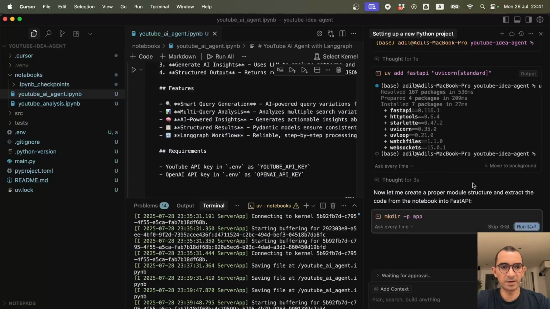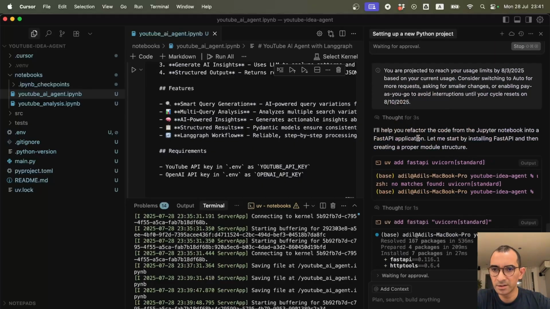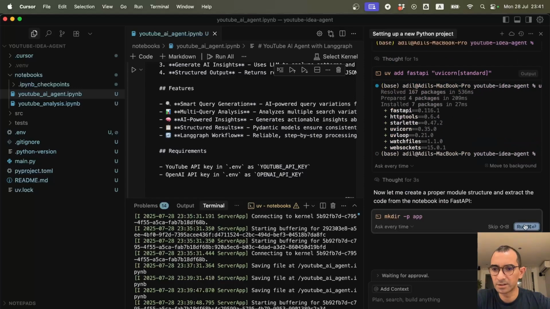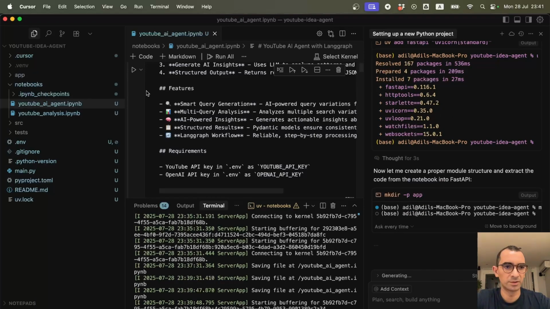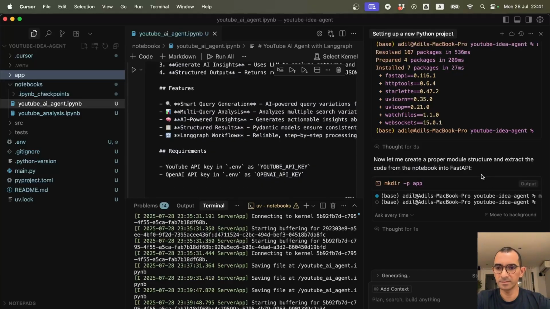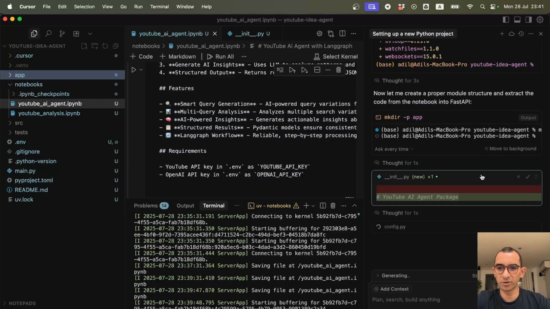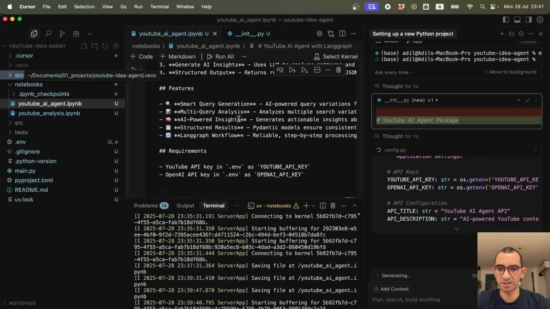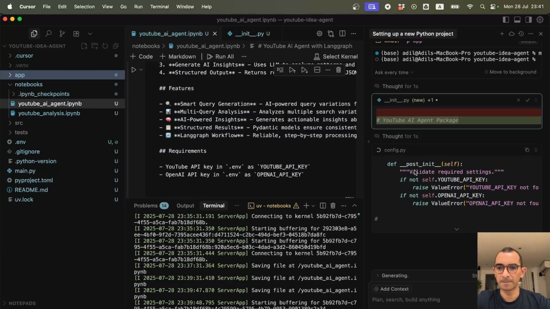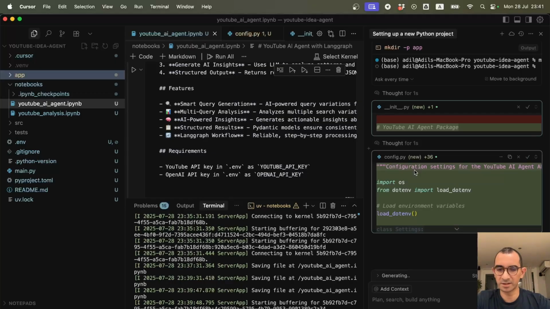The second part, it will create an app folder for me where it will refactor the whole code. So you can see here on the left hand side this app folder created. And it will take all the code from my Jupyter Notebook and refactor it into this app folder. Okay, so let's give it a couple of minutes and see the final results.